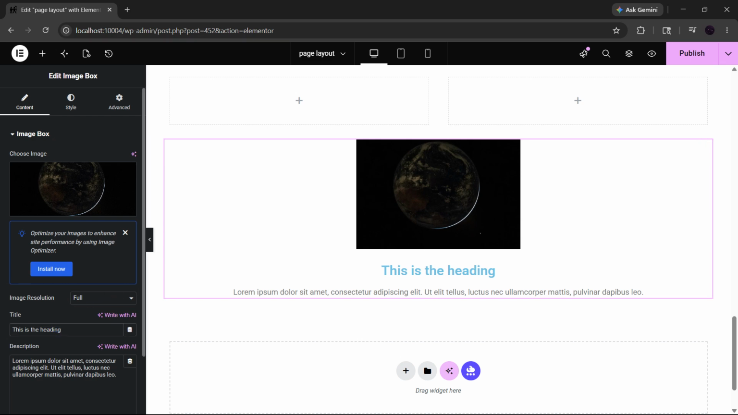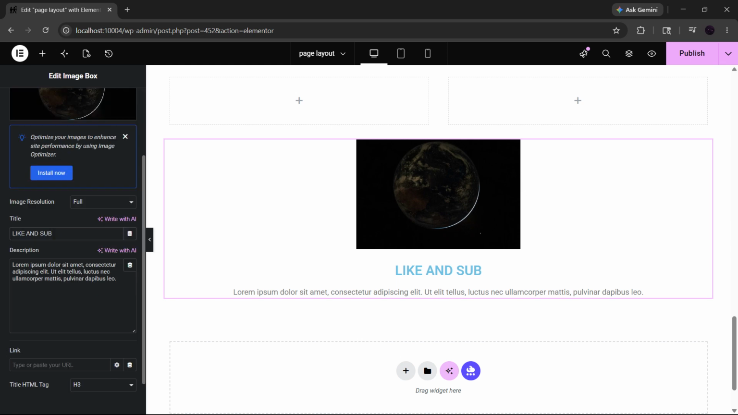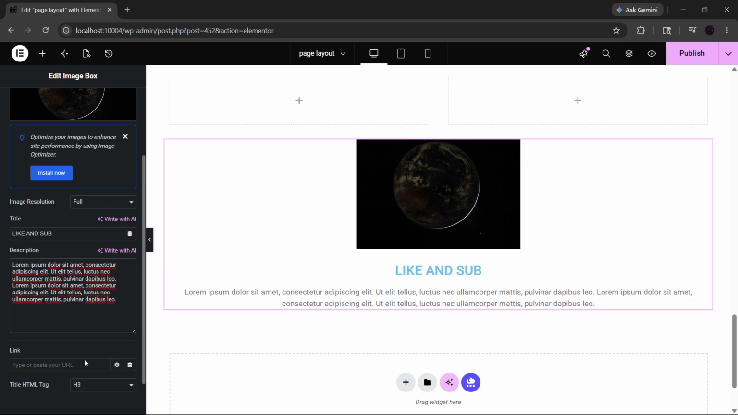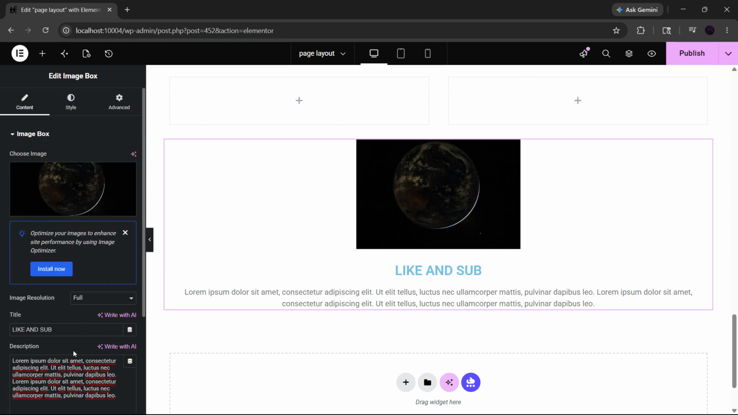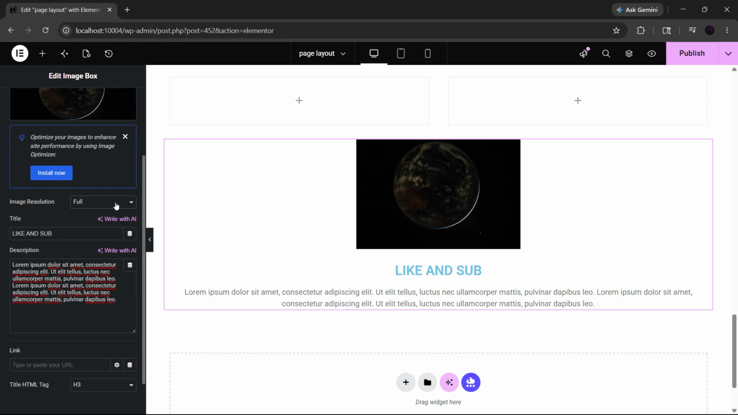This is the bold text that will catch the visitor's attention first, so keep it short, clear, and relevant. Then, use the description box to add your supporting text. This is where you can explain the image, give a short summary, or add a brief call to action. If you want the entire image box to act like a clickable element, you can also add a link in the link field. This is optional, but it's a great way to send people to another page, a service detail section, or even an external URL when they click the box.